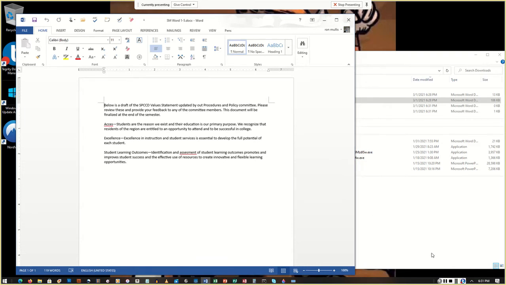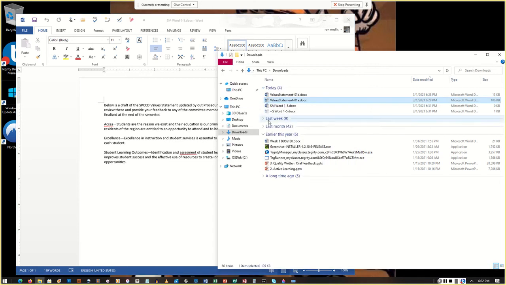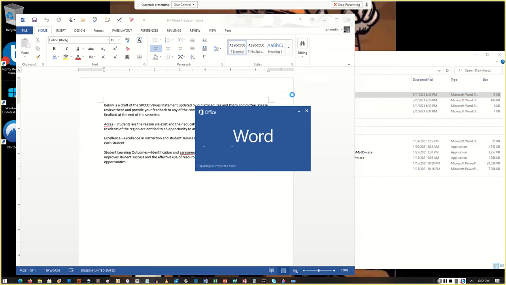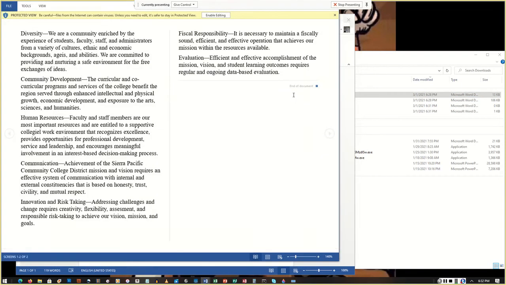Step 3 says copy text from another document and paste it into the current document. 3A says open the values statement -01B document from your student data files. So it's out here. I'm going to go to the B file, open that up, and take it out of protected view.